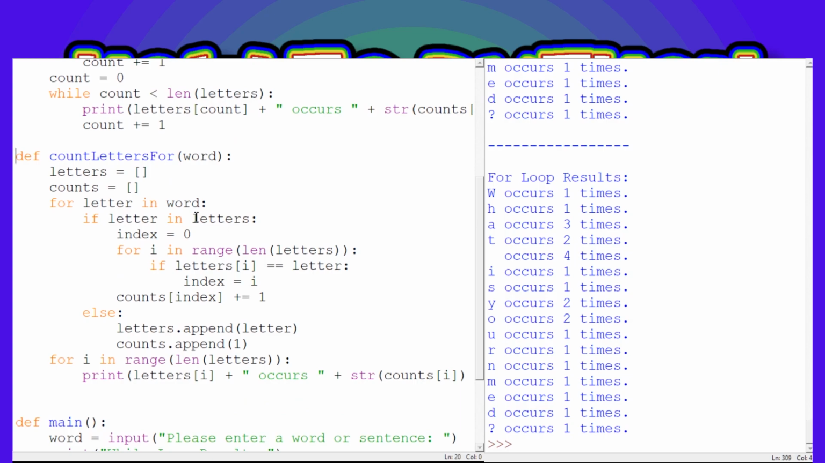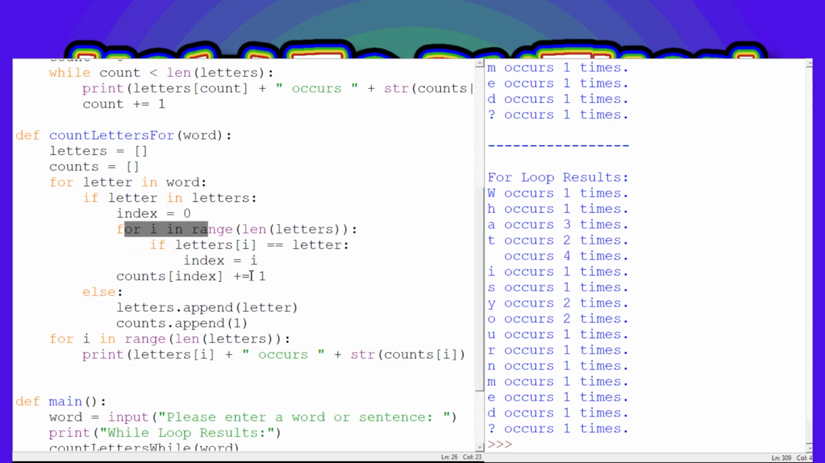So I'll quickly go over how this one works. Letters, counts, same as in the while loop. For each letter in the word, if the letter is already in letters, then we need to find the index of it, so set index to 0. For i in range, which just counts from 0 to whatever this number is. So it will count from 0 to the length of letters, so i is 0, then 1, then 2, all out to the length of the letters. If letters i is equal to letter, then that is the index we want.